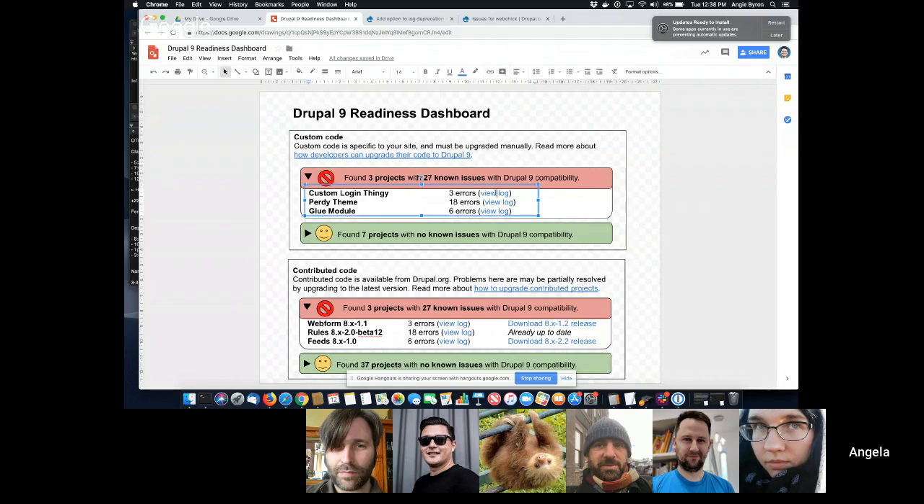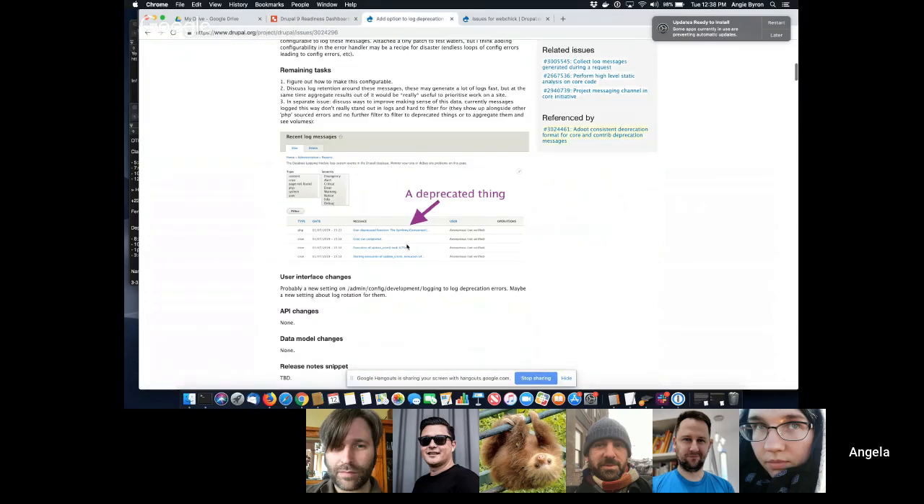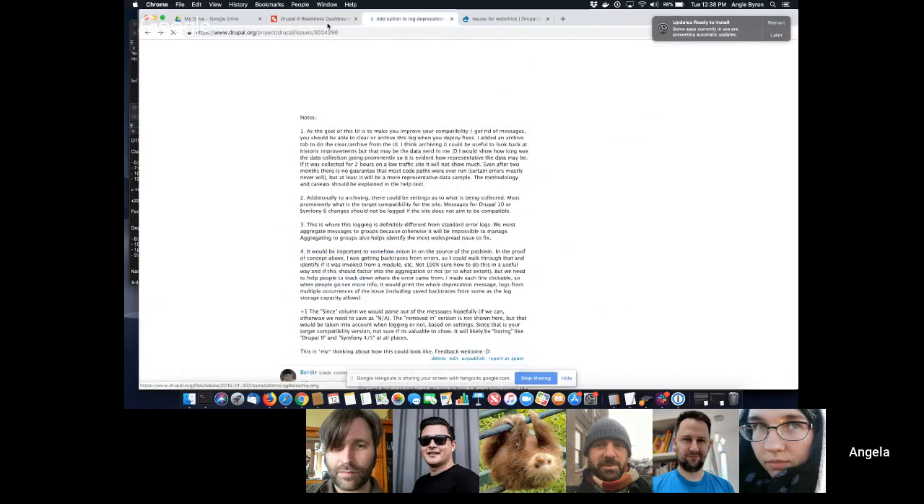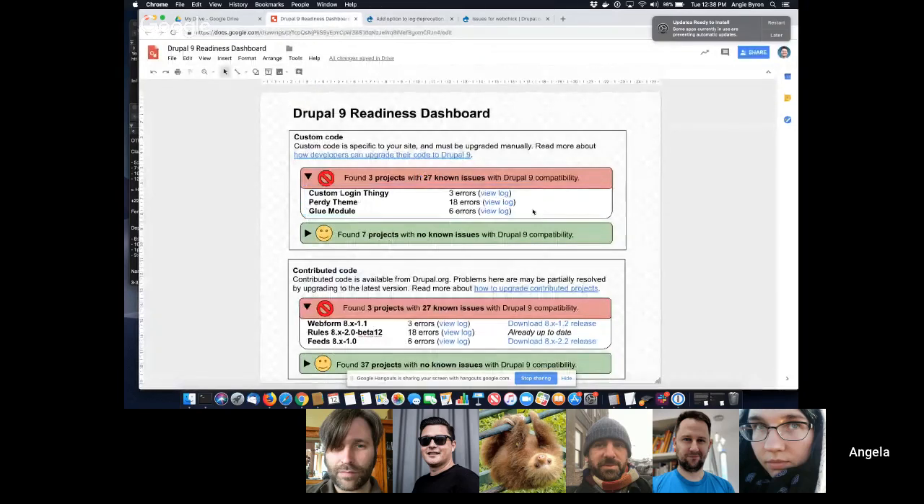And then you can view a log, and that would take you to something kind of similar to what Gabor shows here, where you'd see the error and what line number it's on, that kind of stuff. I didn't mock that up yet. And then conversely, here are the 7 projects that had no known issues with Drupal 9 compatibility.